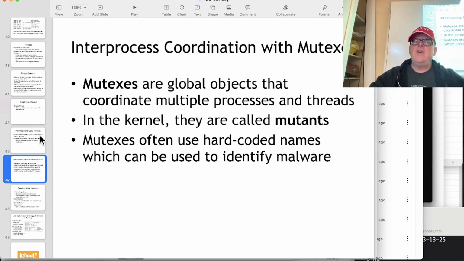Mutexes. Now, since we talked about every process having its own memory that's separate from all the other processes, what if you have something you want to tell another program? There is a way to do that, and those are called mutexes. You can have global objects which can be seen by multiple threads. In the kernel, you call them mutants. In userland, you call them mutexes.